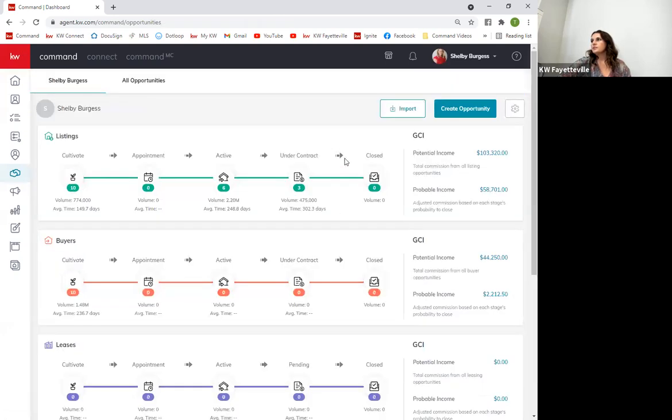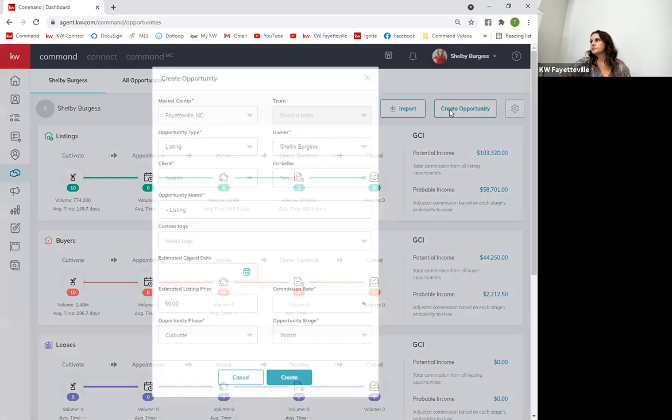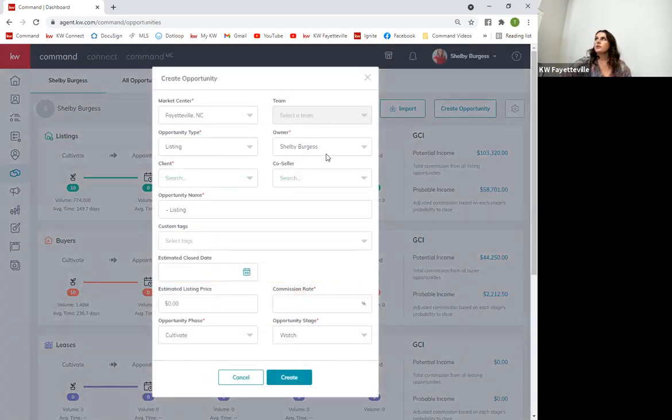But to create the opportunity, I'm going to come back here and hit create. Depending on what information you have to input, Market Center: I'm only in the Fayetteville Market Center. If you're in more than one, you'll have to choose that. If you're on a team, like I was talking about, and they have it so you can't have a personal pipeline, it should automatically show up as the team name there.